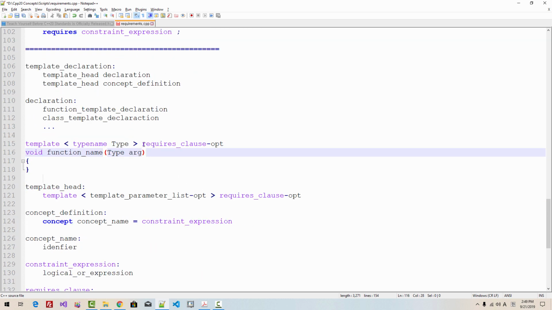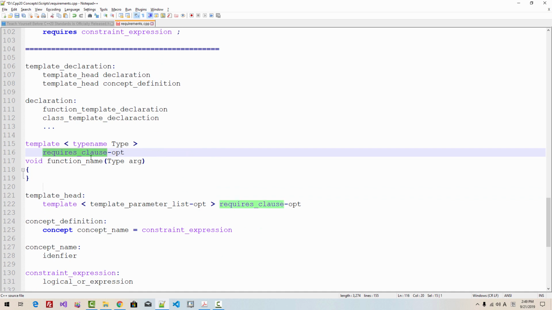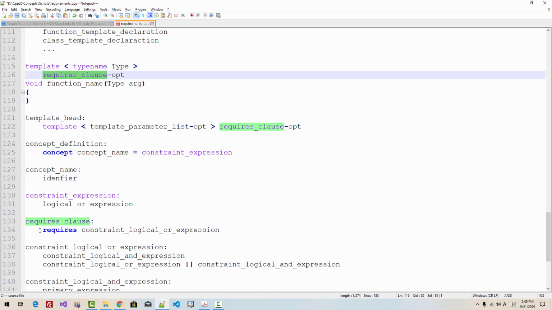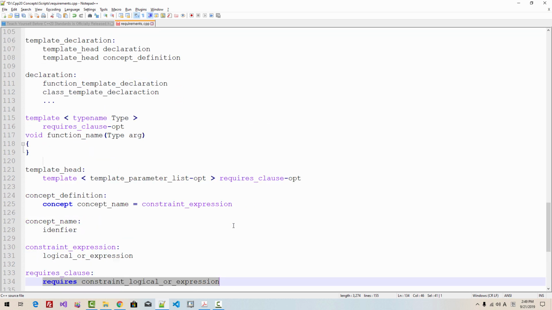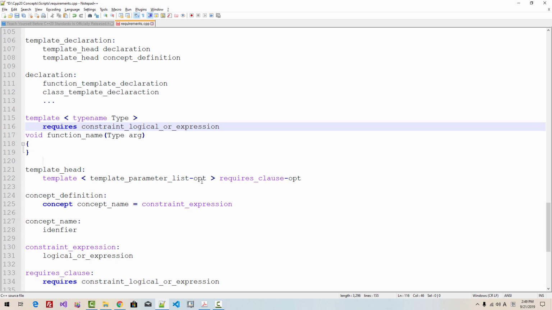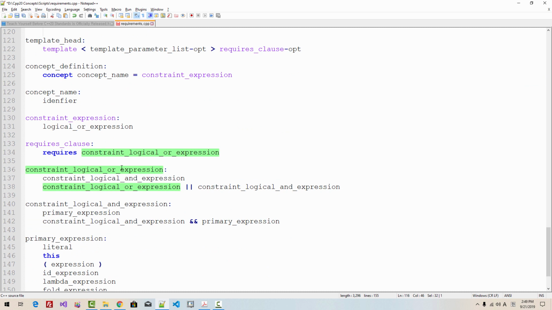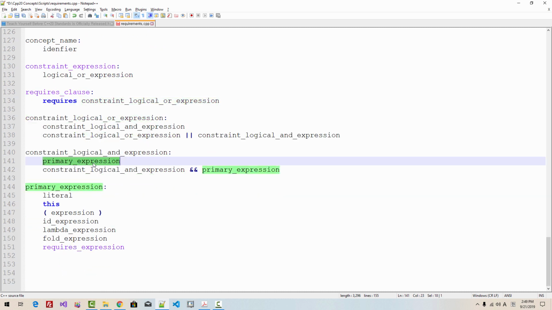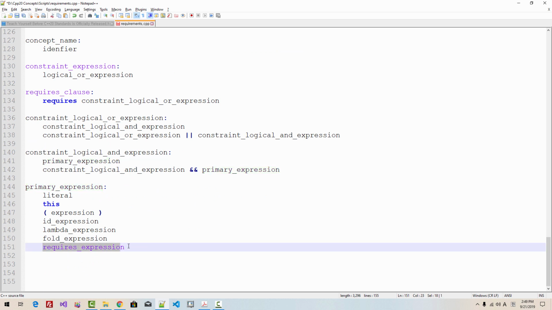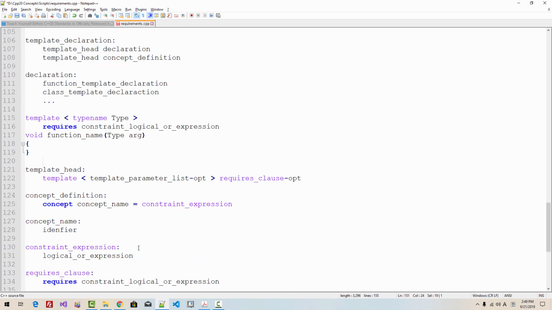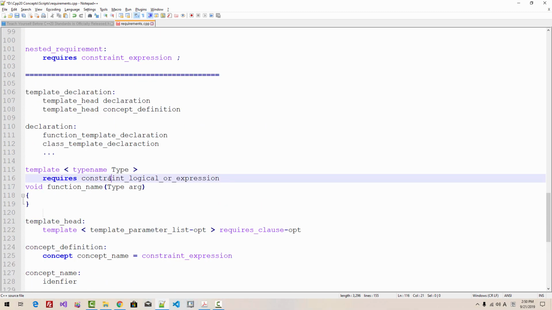Now let's think about requires clause. Requires clause starts with requires, then constraint logical OR expression. I will copy and substitute here. So constraint logical OR expression can be primary expression. Primary expression can be requires expression. So I will copy requires expression in place of constraint logical OR expression.